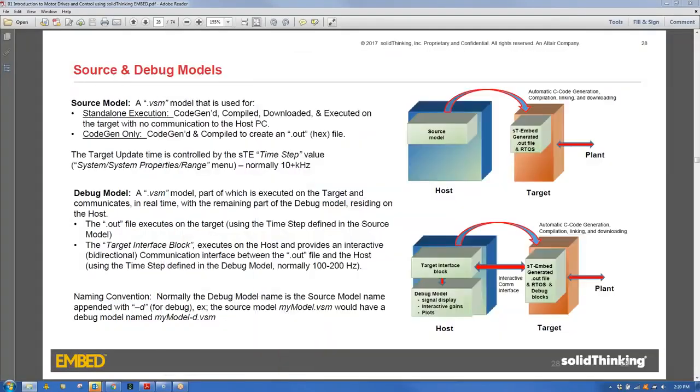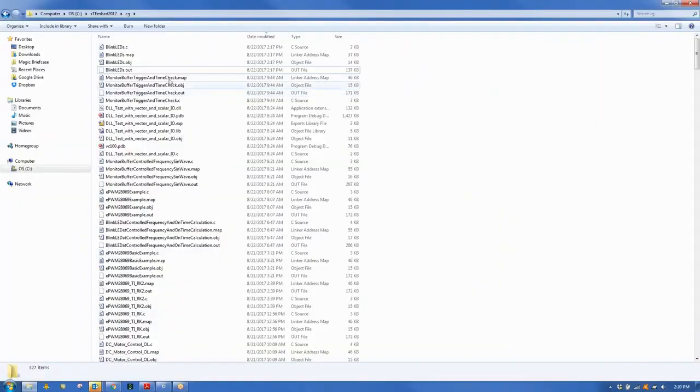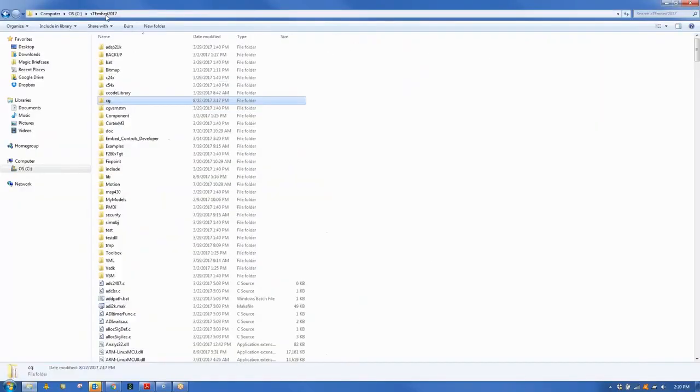You can't find it, right? Can you find this folder that I'm referring to, the Solid Thinking Embed 2017? It's in the same folder, but there is no .out for the Blink program. He was doing very similar to exactly the same way you have instructed.